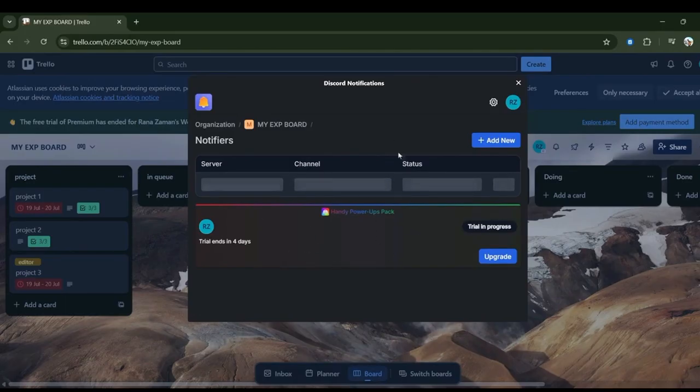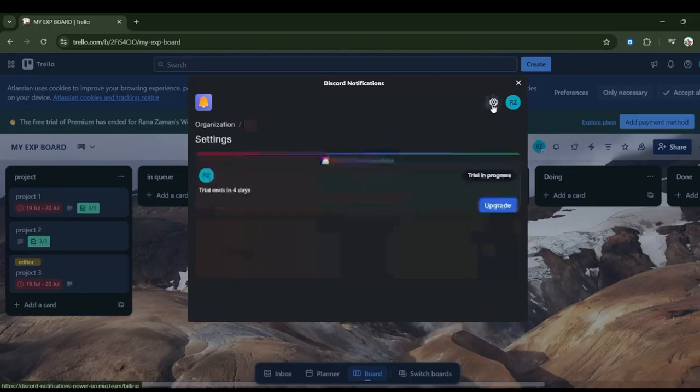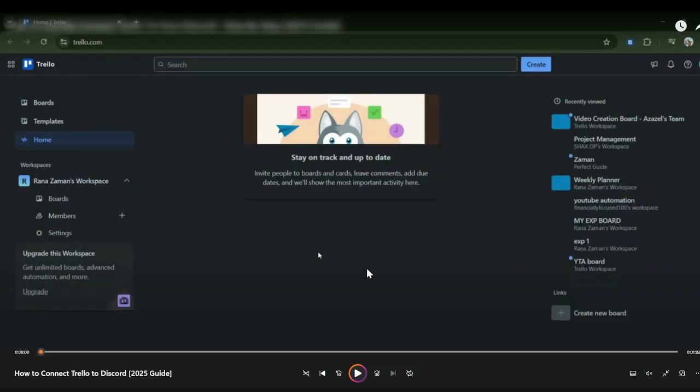And there you have it. By following these steps, you've successfully connected your Trello board to Discord, ensuring you and your team stay updated seamlessly. This integration is a simple yet powerful tool to keep everyone in the loop without switching between platforms constantly.